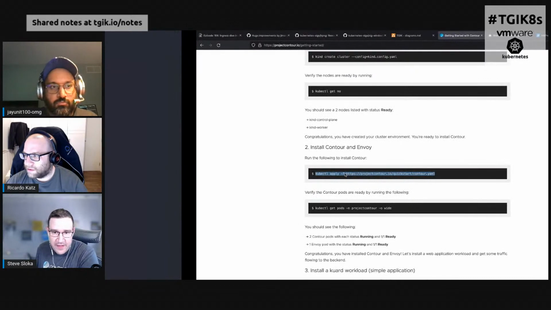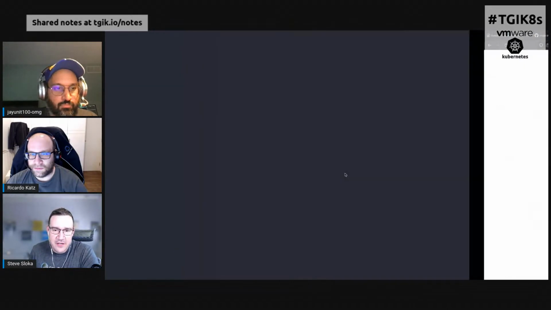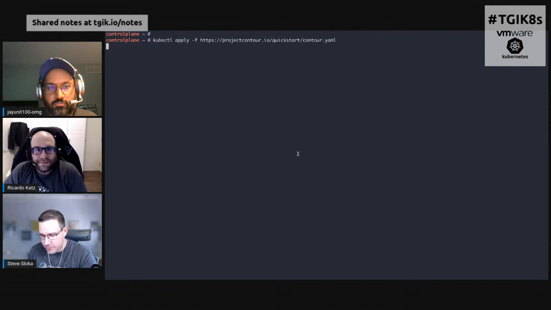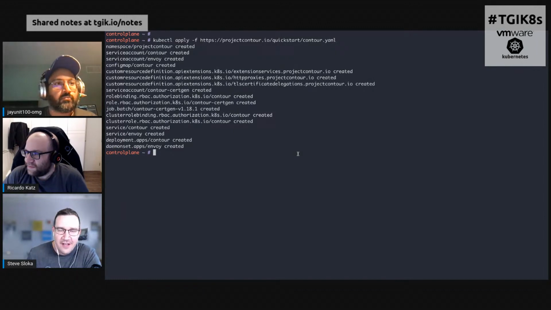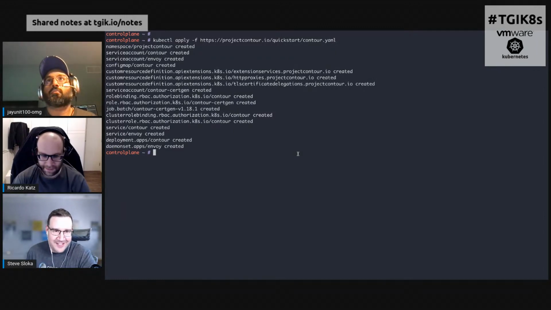So you can just run that quick start. In the Contour repo, there's a bunch of examples that we have in terms of RBAC permissions and service accounts and CRDs and services and all that stuff. What you just saw all got blasted through into your cluster.